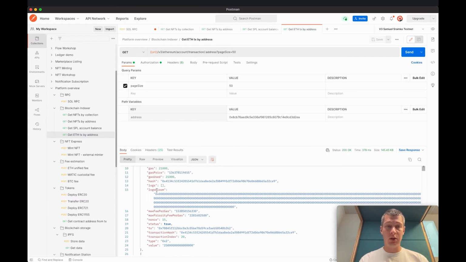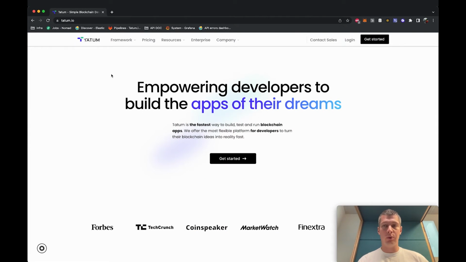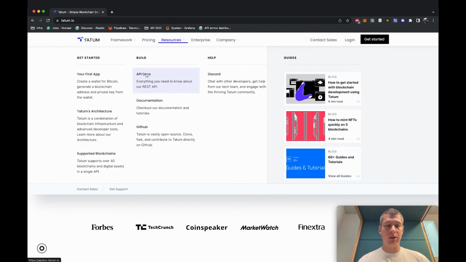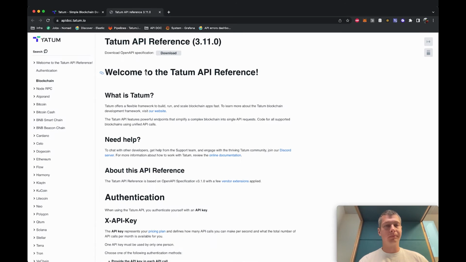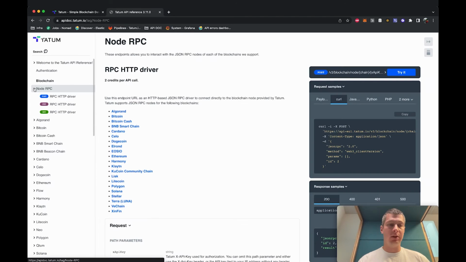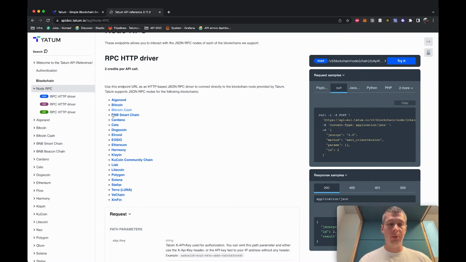Talking about API documentation, if you want to work with some of those API calls, you go from the main page to the resources to the API docs section, and you can see our API reference. Right now, I was talking about the Node RPC, about the RPCs we are offering. So you can see in the first section the Node RPC and list of all the blockchains we are supporting RPCs for. So if you want to work with any of these chains, you can easily leverage the same URL with just a different chain you want to work with.